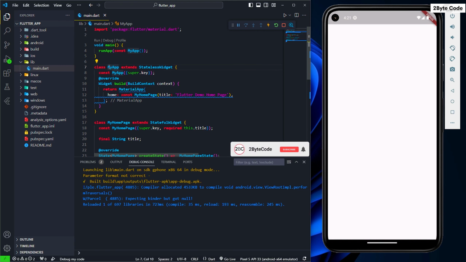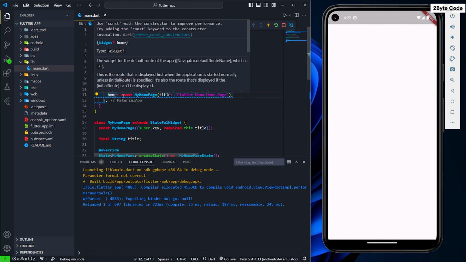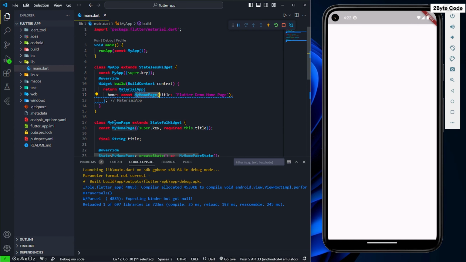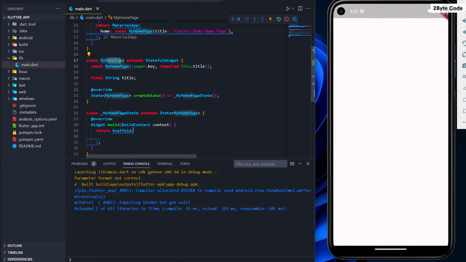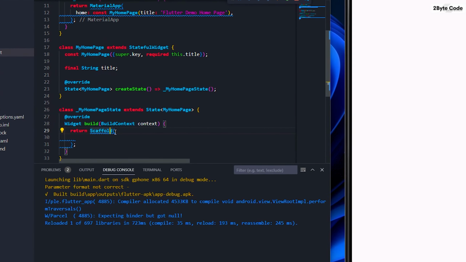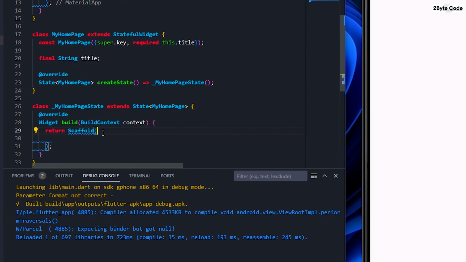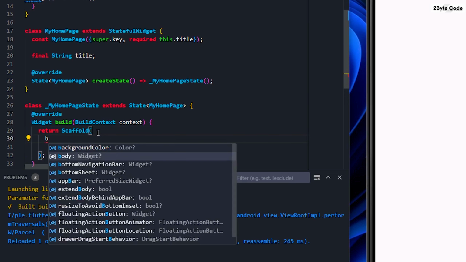Inside it I have this my app. Now inside this my app I have called material app, which has the home parameter where I have passed my home page, and here we have my home page. Now we need to work inside the scaffold of this my home page. Now the scaffold has the property called body.